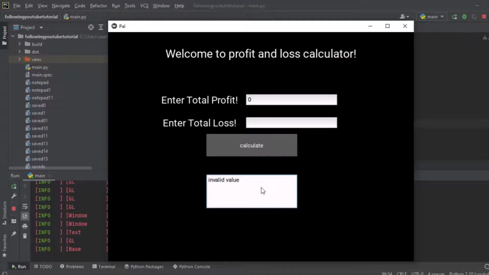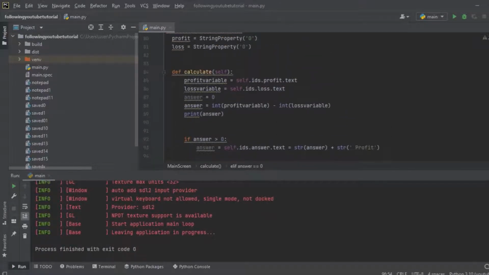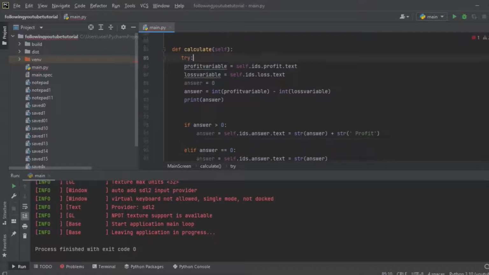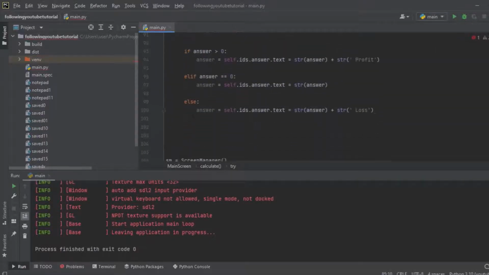So here's what we are going to do for this. Right over here, we are going to come over to our function. We are going to go one space backward and write try. Then we'll come down right over to this side too.